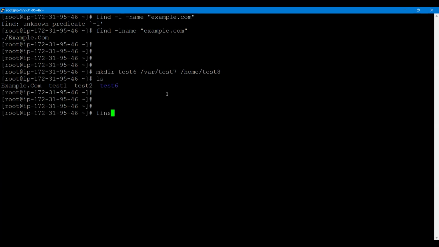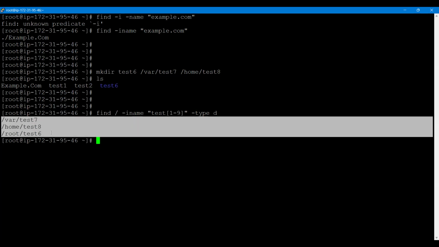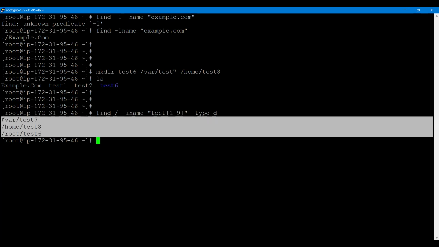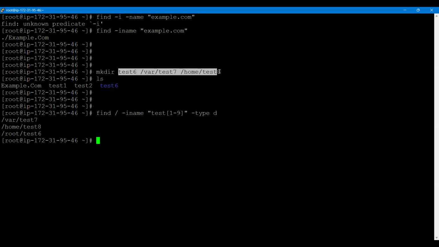Same, find, I want to search from root, so giving /. The option is -iname, case insensitive. The name I am going to provide is test, because I want to search for the test files from test1 to test9. Then -type: I want only directories, so giving d. There are only three directories with a test name: inside /var test7, inside /home test8, inside /root test6. So I get the output with these three directories.